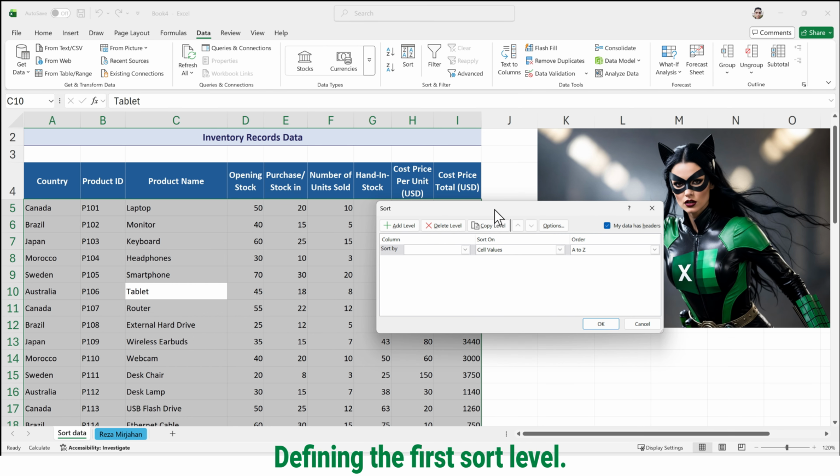Defining the first sort level. Now you tell Excel what your primary sort should be. This first level is the most important rule. Everything else obeys it. Choose the column you want to sort by from the drop-down list. This list shows your column headers. In our example, start with product name.